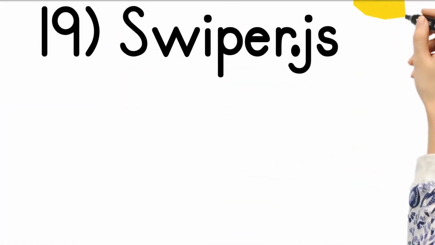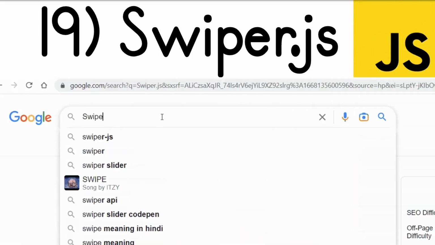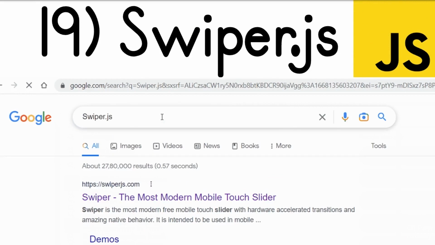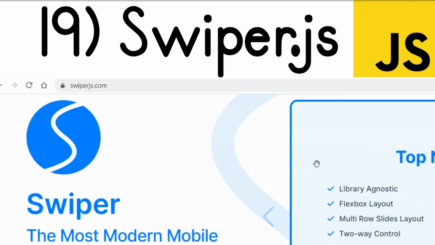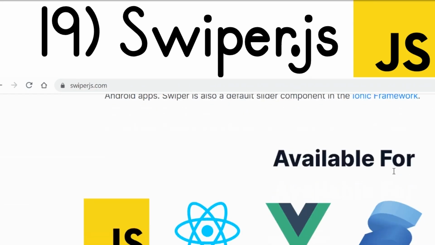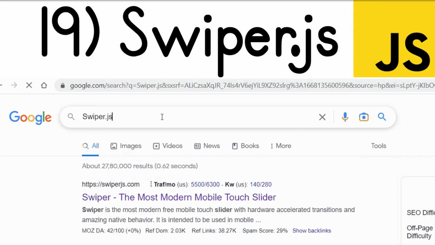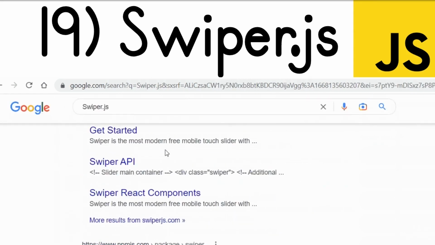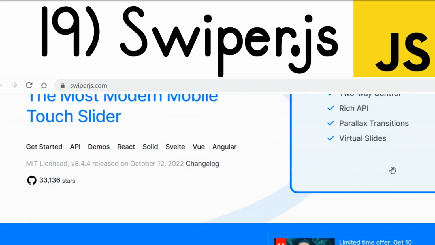Now guys, we'll be discussing the swiping animation. If you want to develop a mobile application or a mobile touch slider, or if you want to build slider applications, you can definitely check out Swiper.js. It's a very new tool in the market. If you go to Google and type this, the very first link which comes up is their official website, swiperjs.com. And it is able to build responsive animations on mobile phones as well.